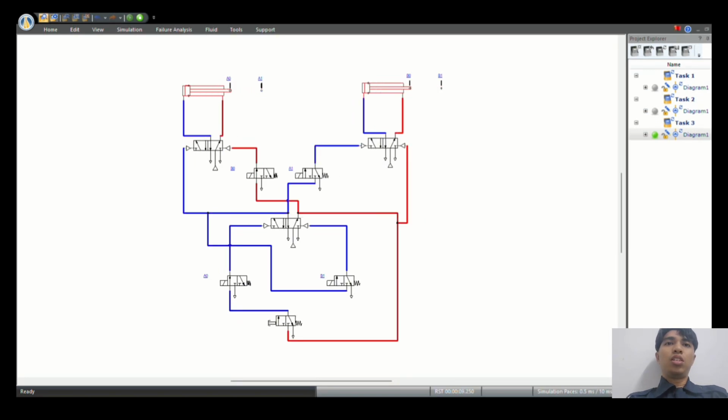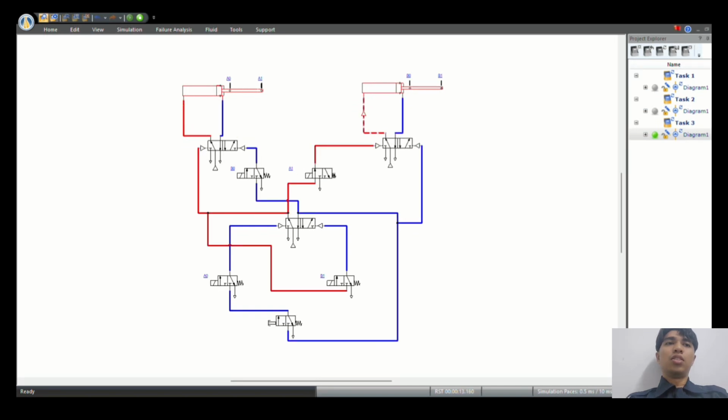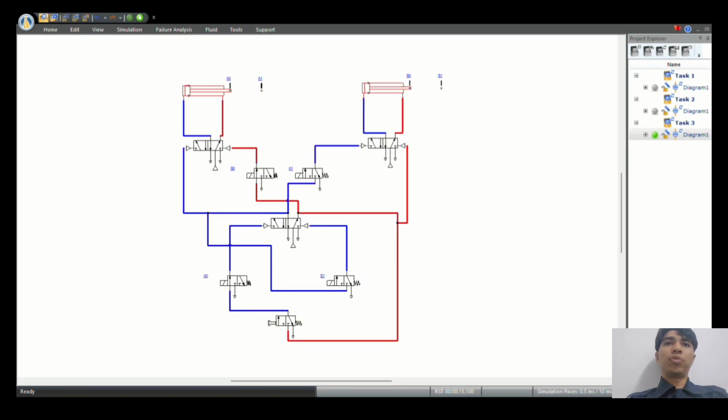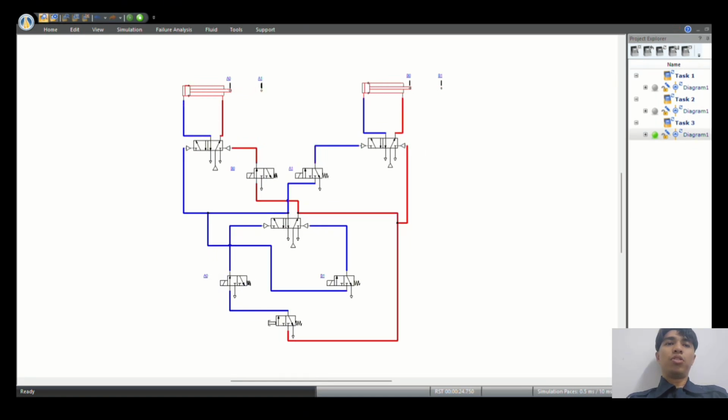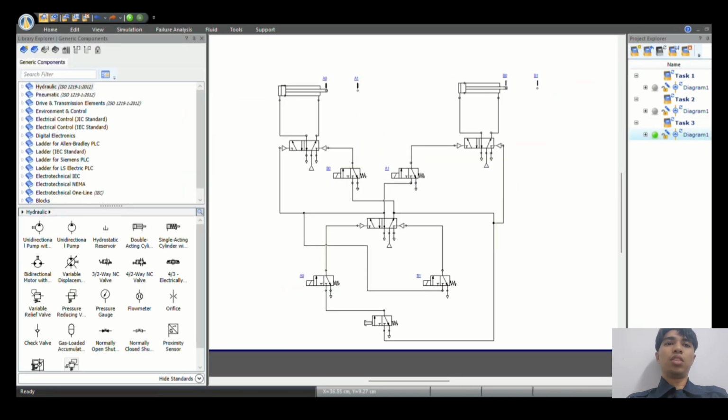In the simulation, you can observe how the sequence functions correctly. Cylinder A clamps the sheet, cylinder B performs riveting, and both cylinders retract in the specified order. This system demonstrates efficient control of a pneumatic clamping and riveting process, which can be applied in manufacturing environments.